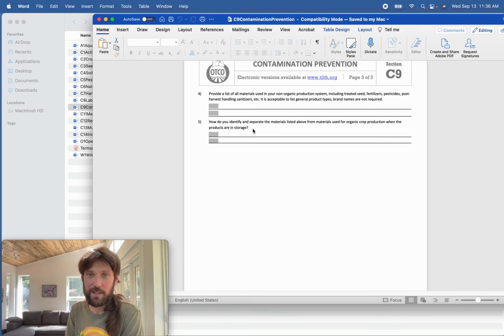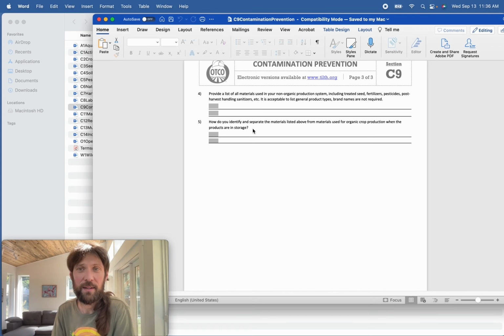And then finally, how do you identify and separate the materials listed above? Some folks use two separate chemical sheds or two separate cabinets or paint something on that. We've seen people put a skull and crossbones on the non-organic. You can get creative as long as everyone on the farm that's going to go in that shed and apply chemicals is clear on what the system is. It can't just be that you do it and you know what it means, but one of your farm hands is not aware.